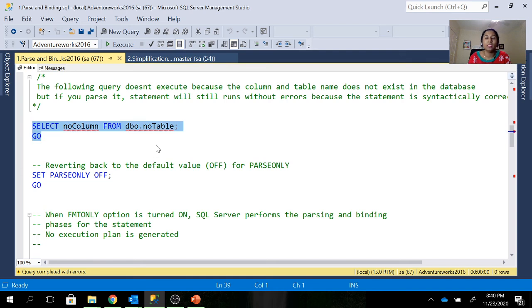Now let me do a select of a non-existing column from a non-existing table. Syntactically it is perfect, right? It is correct, but the components, like the objects in it, are not valid. As the parser will just validate the syntax, it should not throw any error.